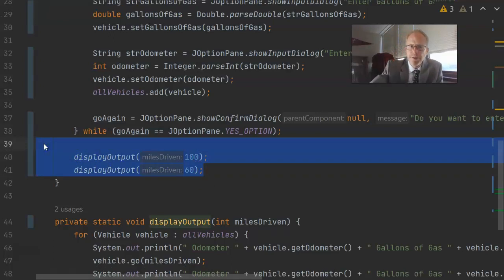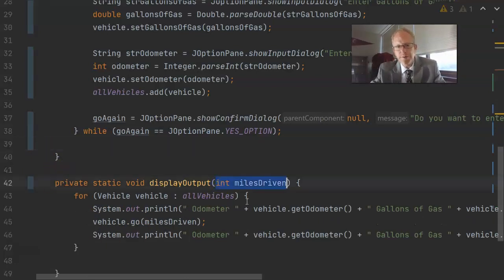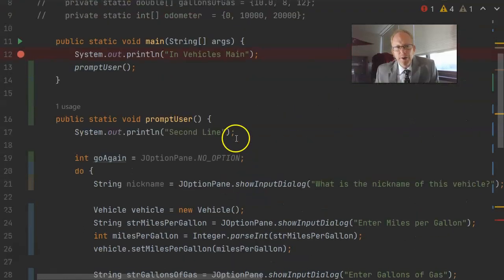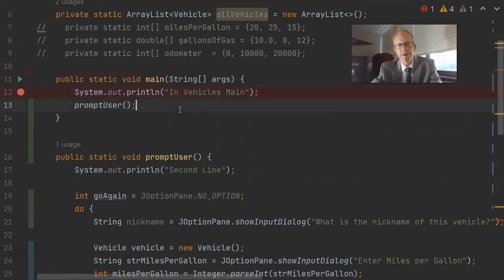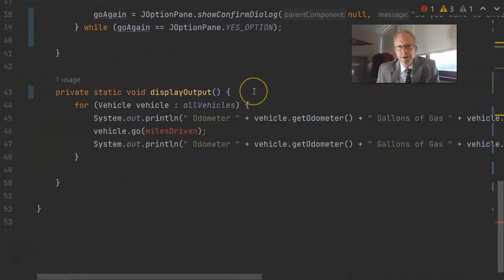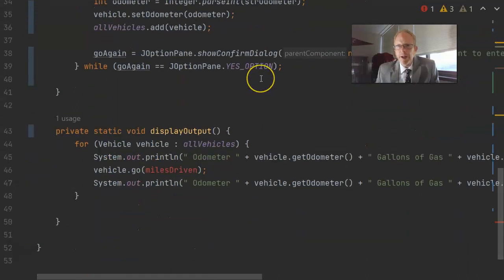So I'm going to remove the call to display output from here entirely, from prompt user. I'm going to change display output to not take a parameter. Now, up in the main method, after prompt user, I'm going to call display output. In display output, just like we did our loop above to create vehicles, I'm going to create another loop to prompt how far we want to drive these vehicles.